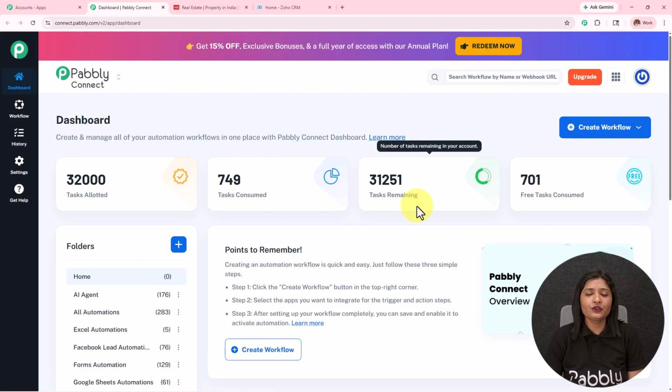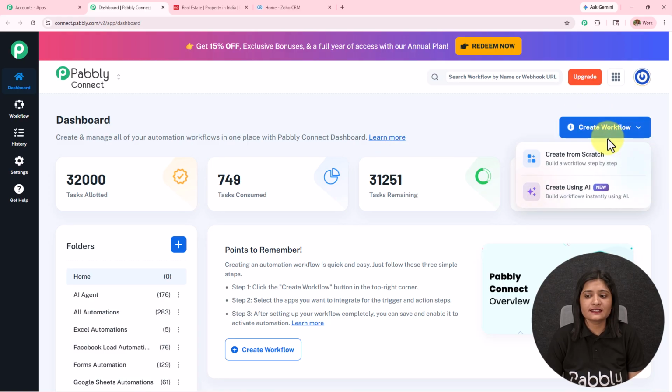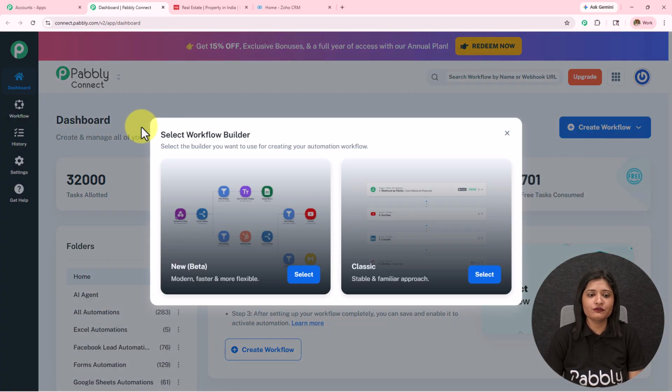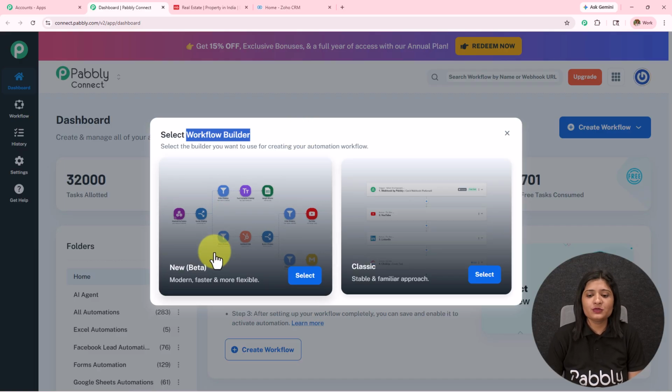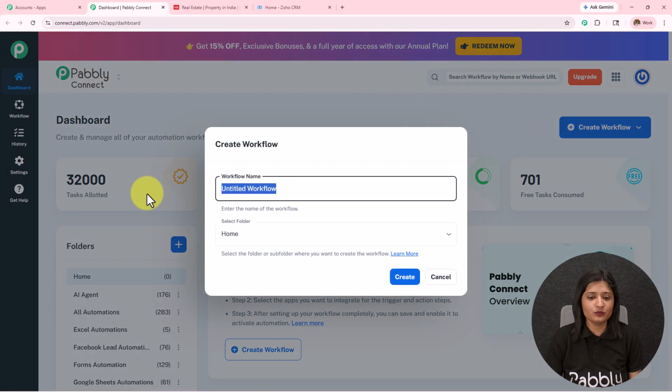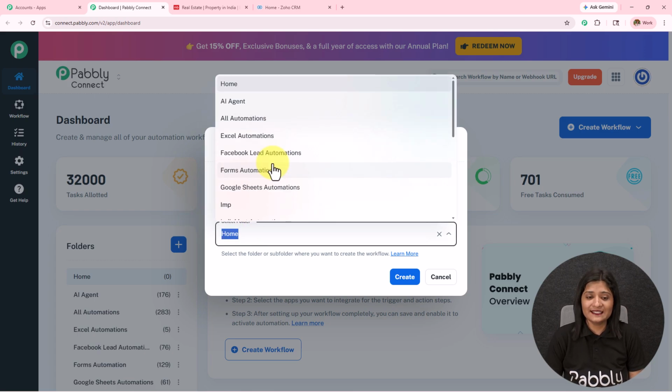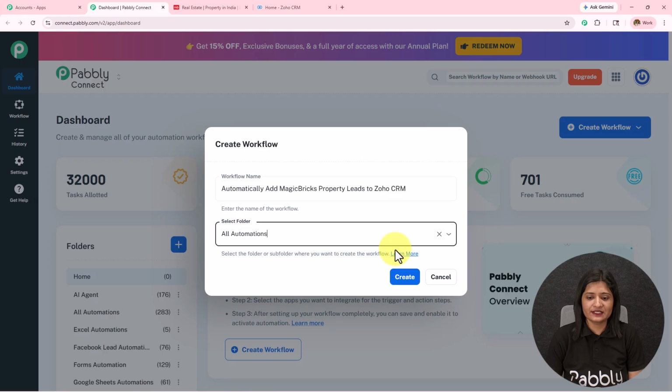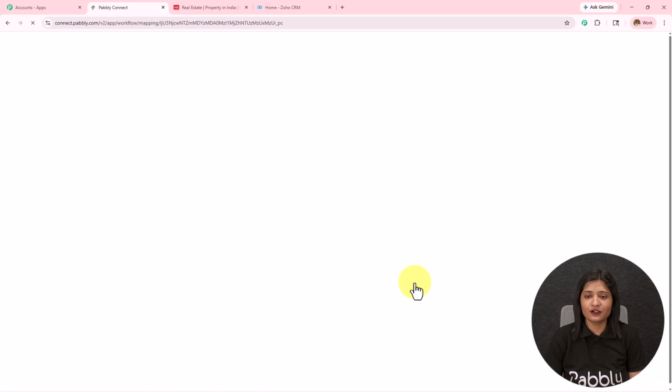For now, I want to create a new workflow, for which I need to click on create workflow, and I'm going to create the workflow from scratch, for which I'm going to select the workflow builder. Here we have this new beta, which is modern, faster and more flexible, and then we have this classic, which is a stable and familiar approach. We are going to select this new beta, name this workflow, and then we have to select the folder. These are the folders which have been created. I'm going to select all automations and then click on create.